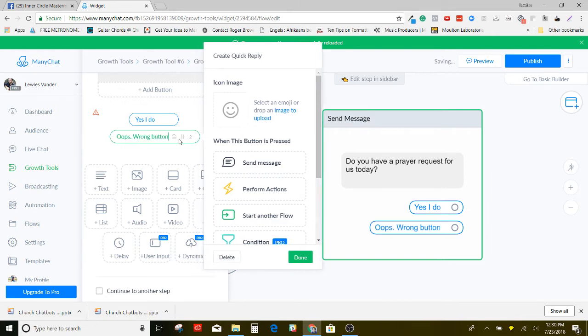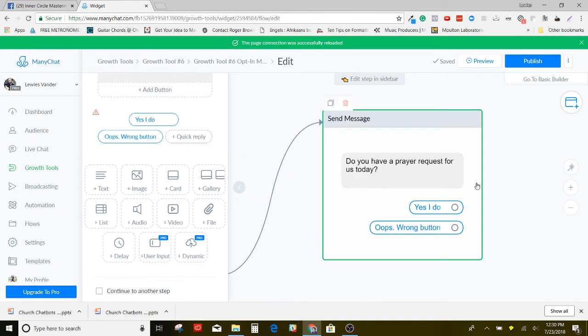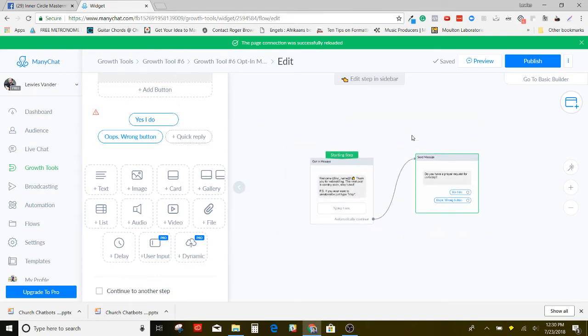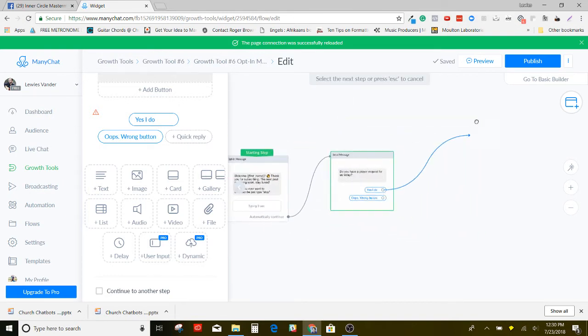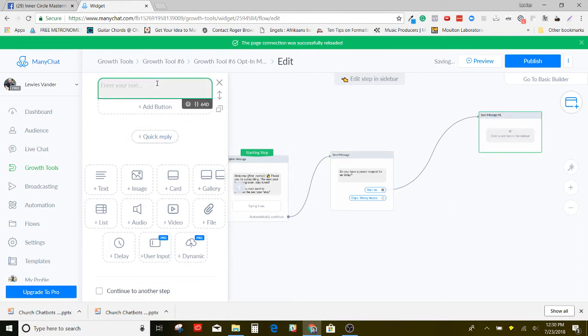Wrong button. All right, so now what I do here is, and this is what I love about Manychat, the flow. So I gave them an option to click on. So now I say here, great, we are honored that you want us to pray with you.